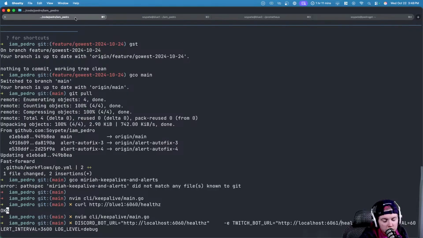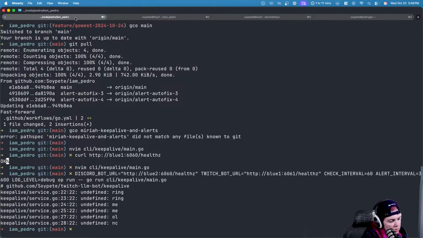These aren't local anymore, so this would be blue 1, because I can use the Tailscale alias. Blue 2, because I can use the Tailscale alias. And then I should be able to do op run --. No, and then you do... Oh, I don't need an env file for this. Go run cli keepalive main.go. Undefined.